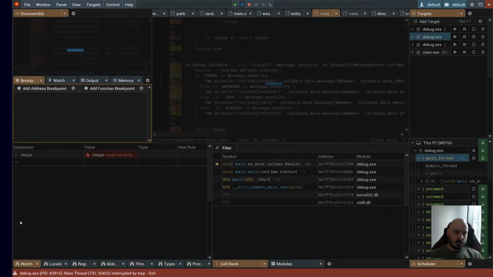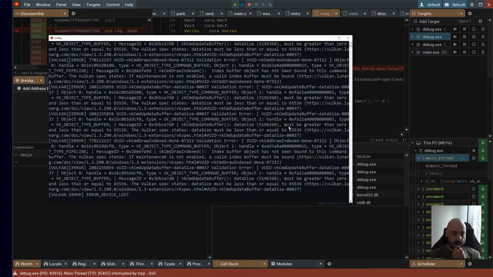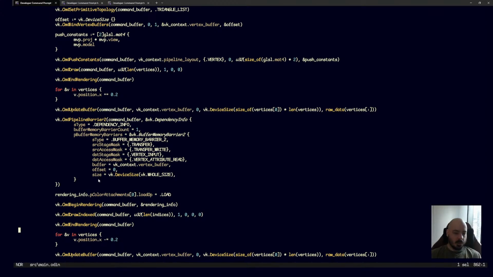Well, we got a black screen and then we crashed. Good. Update buffer: data size must be less than or equal to 65,536. Yeah, so probably not doing dynamic updating of a giant mesh. That's fair. I can see that. So let me get rid of this.